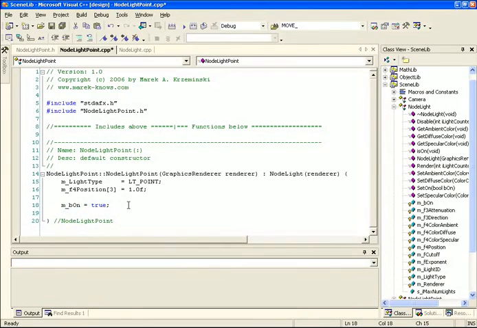So the order that these constructors get called in is that the parent constructor gets called first, and then the child constructor, which is this one, gets called second. And the same thing with the destructors. With the destructors, it works in reverse. The destructor for the child gets called first, and then the destructor for the parent gets called second. So just something to remember if you get a little confused as to which way things are happening.